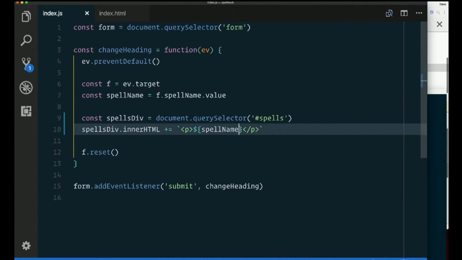And especially once it gets really complicated. It's really, really easy to forget one of the closing quotes. And because it'll probably happen to you at some point, let's just see what error message that gives us. So I say p, plus spellName, plus, closing p, save.